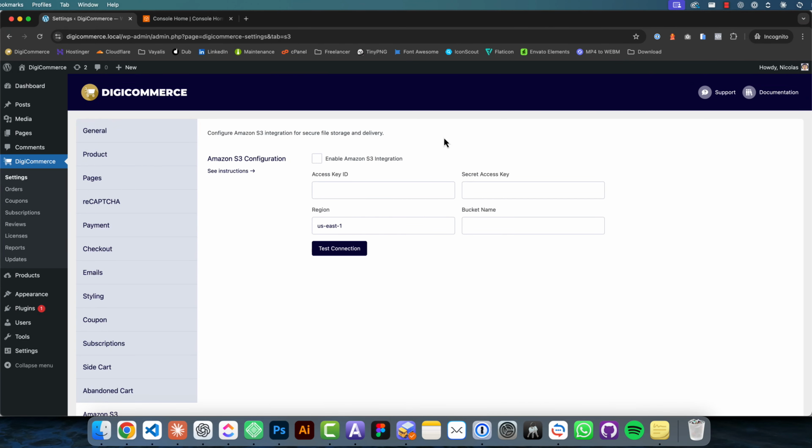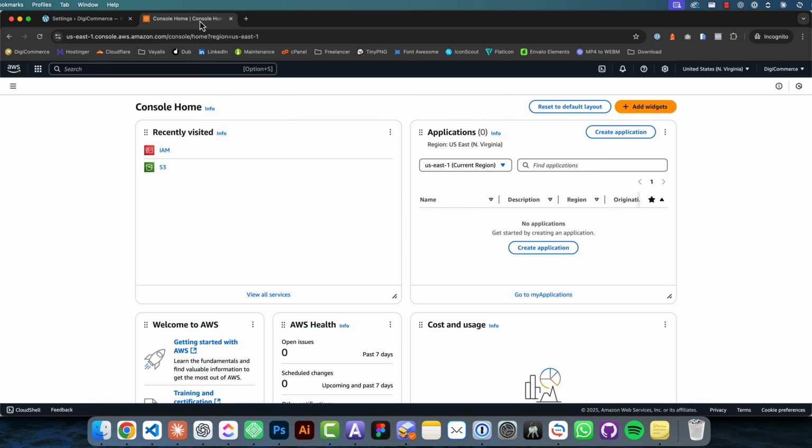Hello. In this guide, I'll show you how to configure Amazon S3 for your store. First, activate the setting in your DigiCommerce setting page. Then, go on your Amazon Web Services account. If you don't have one, just sign up before.